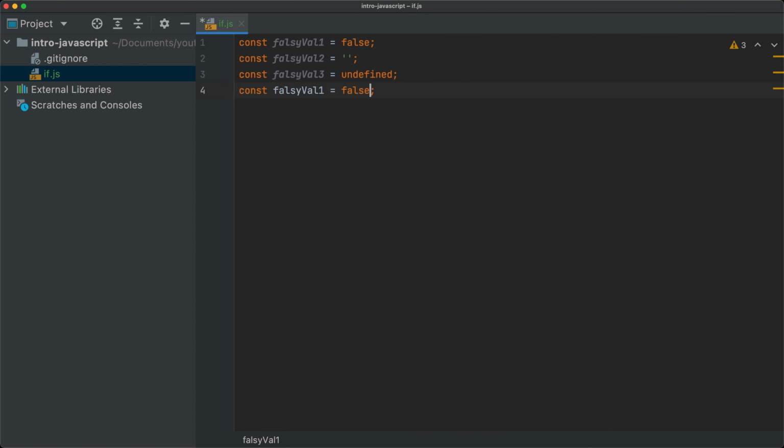And then we have a couple of truthy values, and that's going to be truthy value 1. This is going to be a non-zero number. Then truthy value 2, maybe like this is faster. This is going to be an empty object. We can also have truthy value 3 with an empty array. And we can also have truthy value 4 with just the symbol primitive.